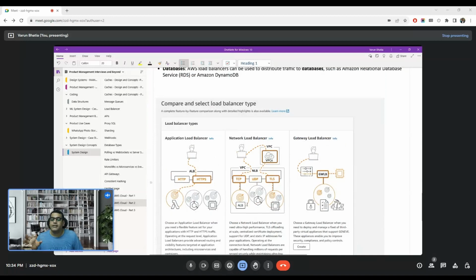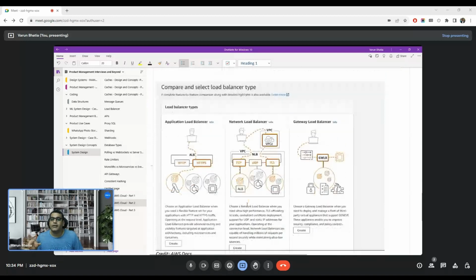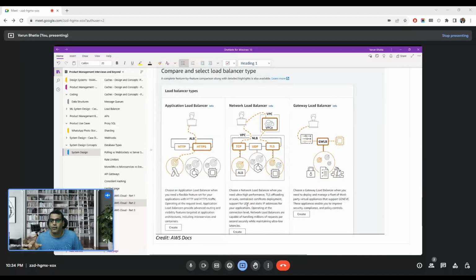So let's have a look at what the different kinds of load balancers are. This is how the page looks for the load balancer, and then you have different types of load balancers, right? You have application, you have network, you have gateway load balancer. Now, in each of these, you can obviously create certain configurations. So if you are doing, let's say, an application load balancer, right?